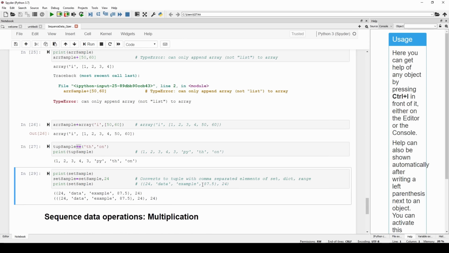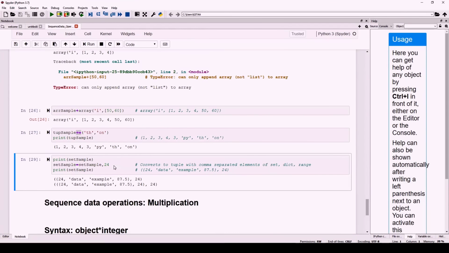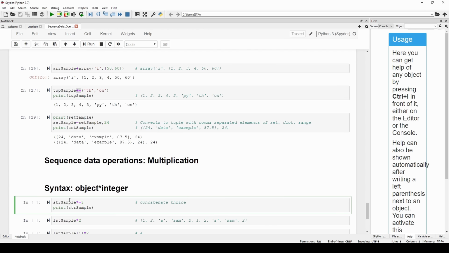So, similarly you can perform the operation called multiplication on any sequential data. Multiplication in the sense, if you have a string and you perform a multiplication operation on it, then it is going to repeat the values the number of times that you have given as a multiplier. Here let us see what happens.